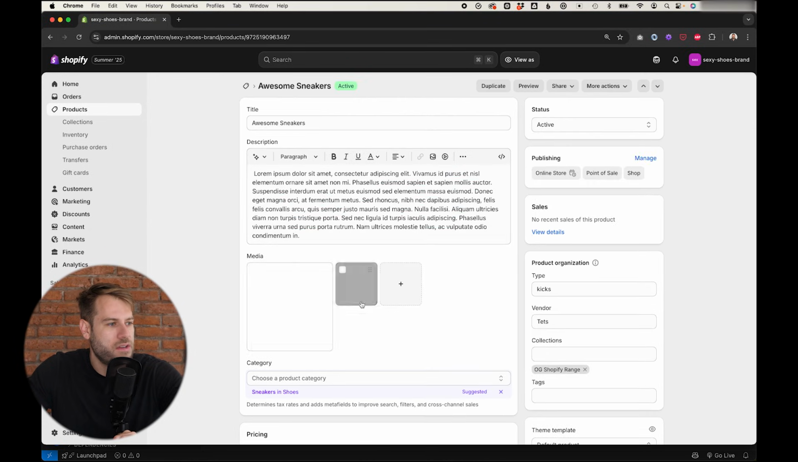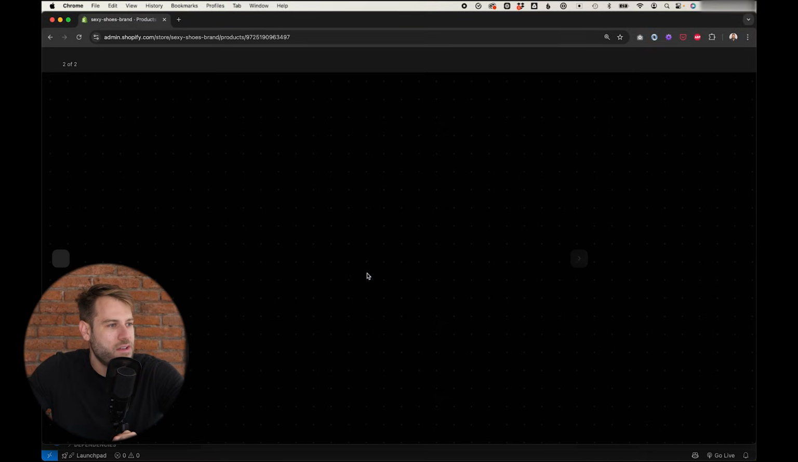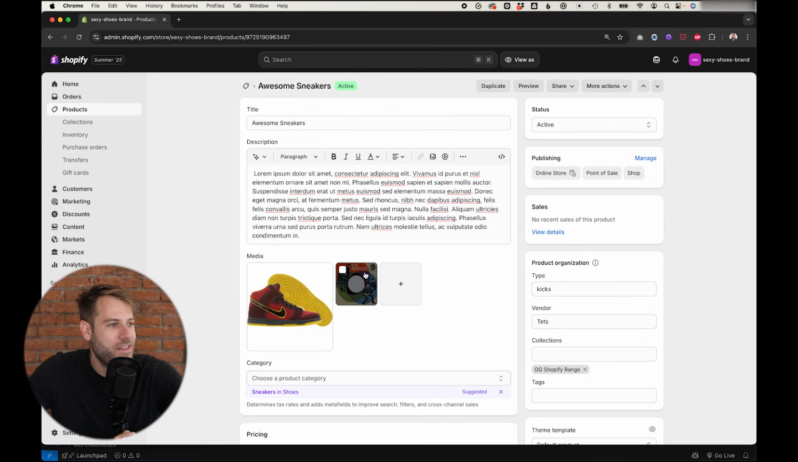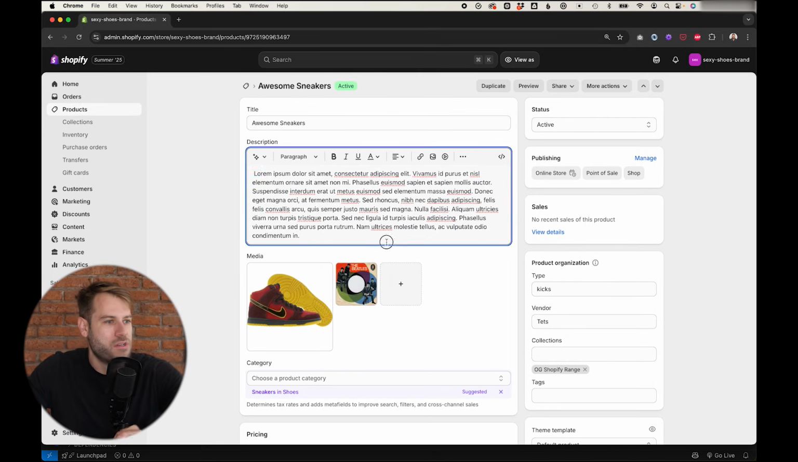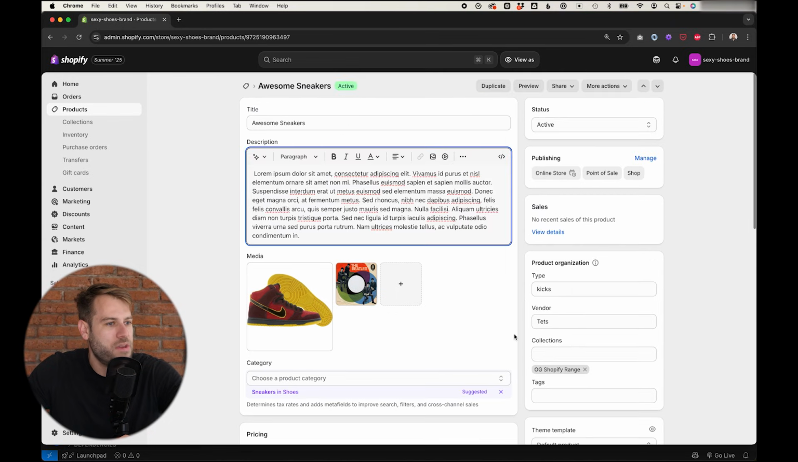So if we have a look at them, they're pretty basic, just a single product image. I think I loaded that in as an example of a secondary product image. Obviously, a Beatles record cover is not exactly relevant to these shoes. I think that I just put that in there as an example. And obviously, we've got Lorem Ipsum. So this is not real data, but this is the demo data that we're going to be working with.